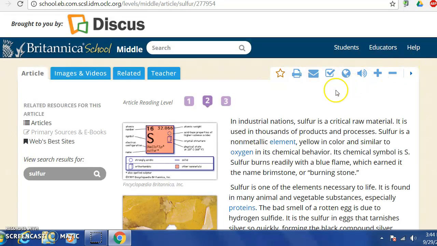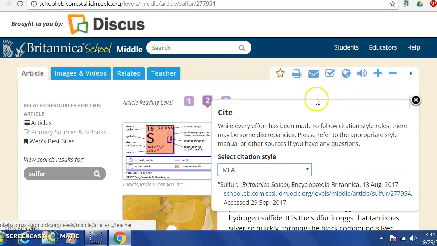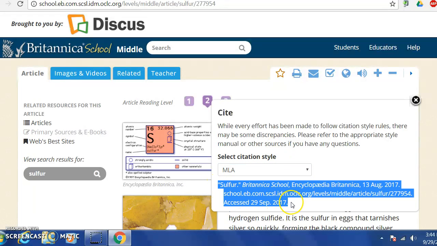You want to be sure that you are looking at the information and then citing it. Again, you may be able to copy and paste that cite into Google Drive or into a document in Google Docs so that you may keep up with your resources for this project.